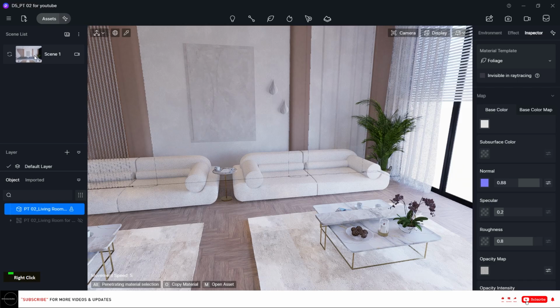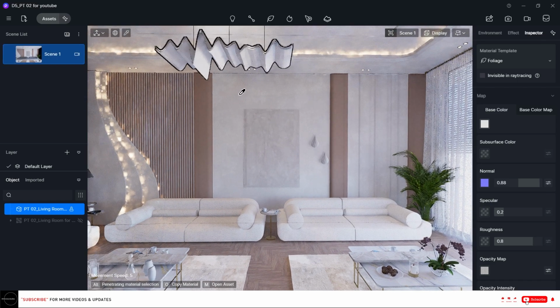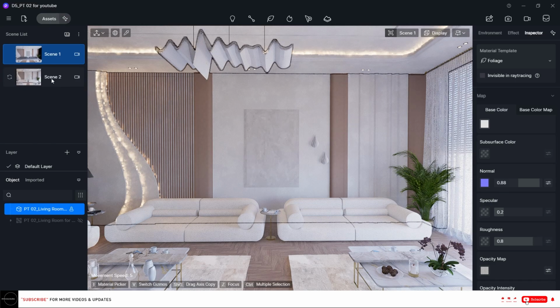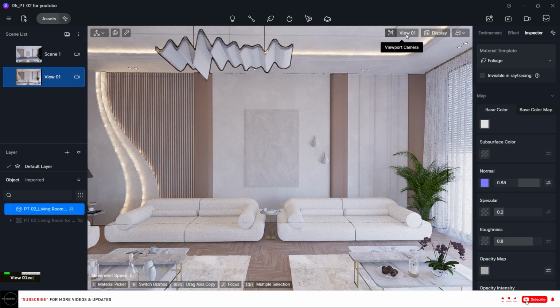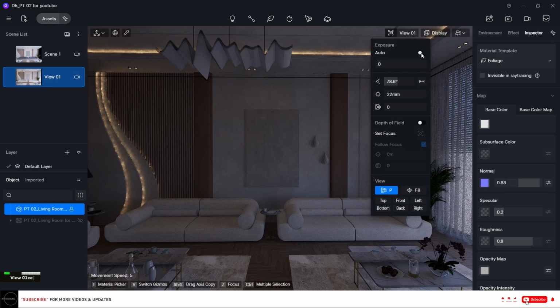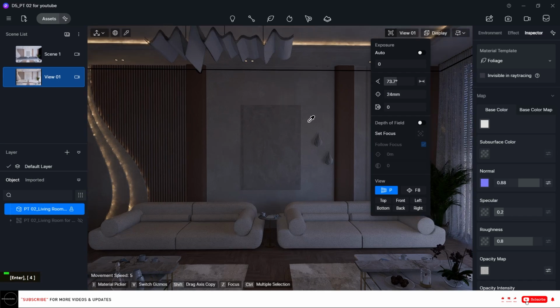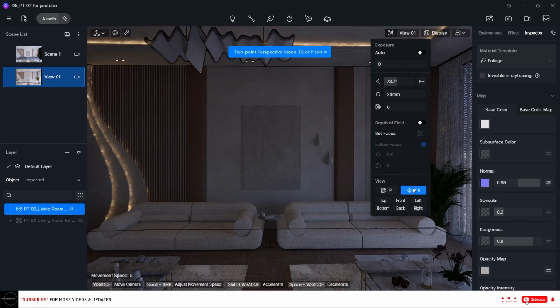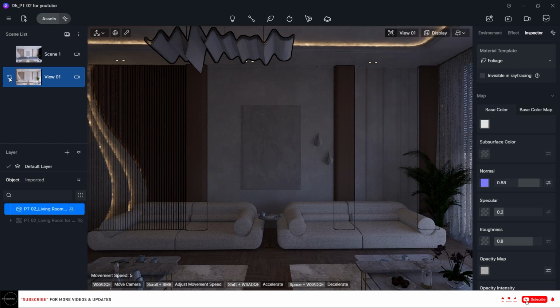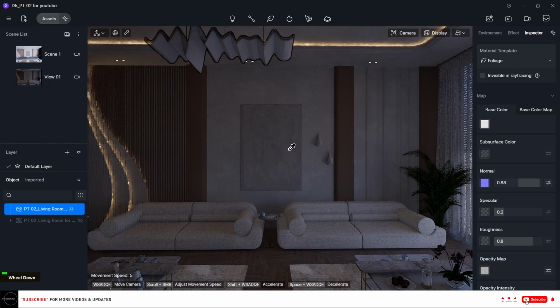Now let's set the scene. I mean the camera. Let's create new. Change the name to view. What I always do first is turn off the auto exposure. We don't need that anymore. 24 will be fine, I guess. Turn on the F8, which is two-point perspective. Now save it and let's go back.